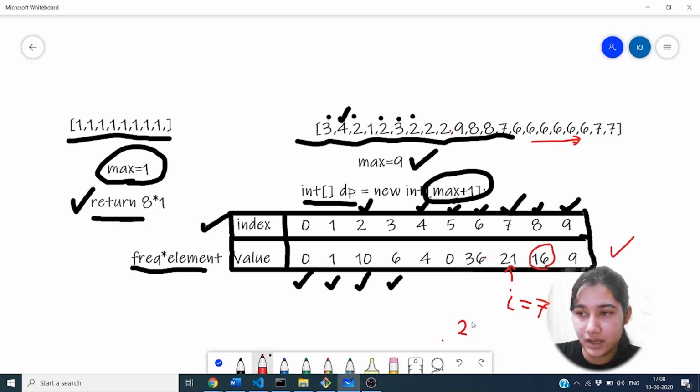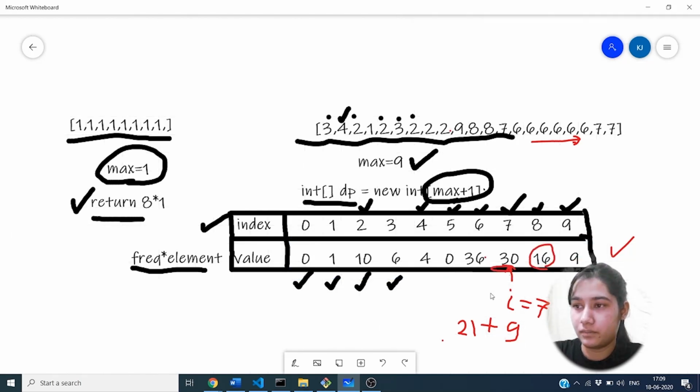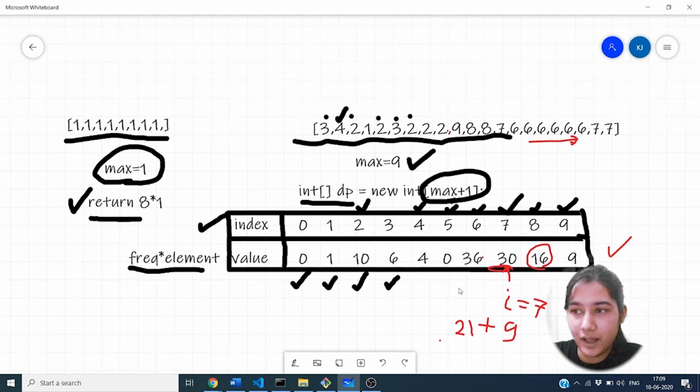So here we have to check if 21 plus 9 is greater than or equal to 16. So the condition is satisfied. In this condition we have to change the value at index I, here to 30. So here the value is changed to 30. Now we have to decrement the value of I by 1.